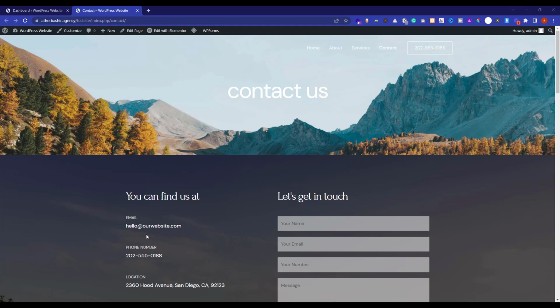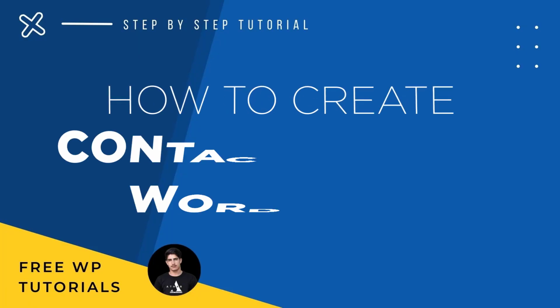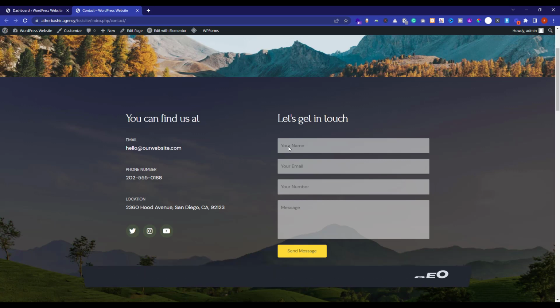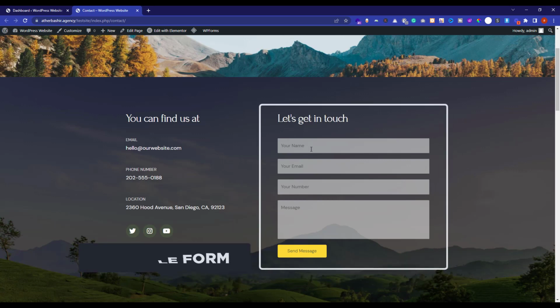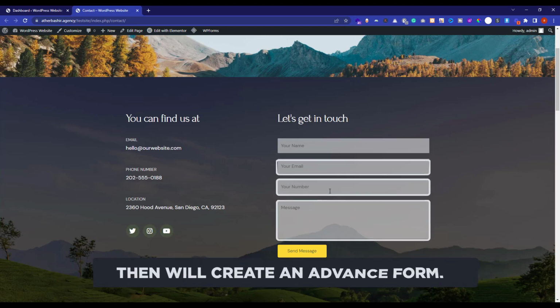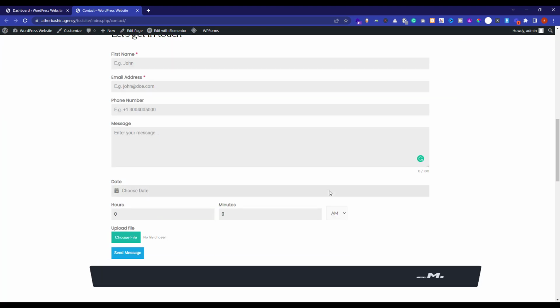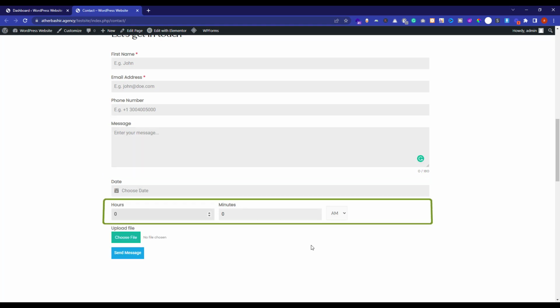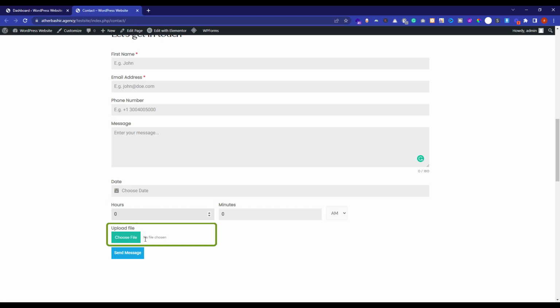In this video I am going to show you how to create a contact form in WordPress. We are going to create two forms, a simple form which will include name, email, number and message fields, and then we are going to create an advanced form. This will include all the basic fields with date picker, time picker and also a file upload system. So let's see how we can create these forms and add them to our website.